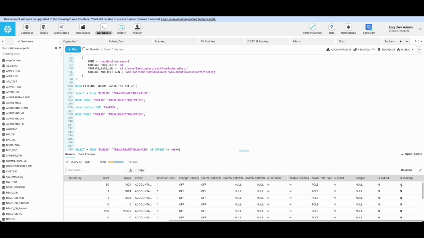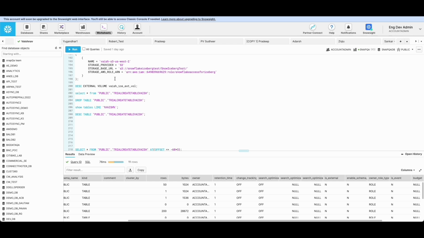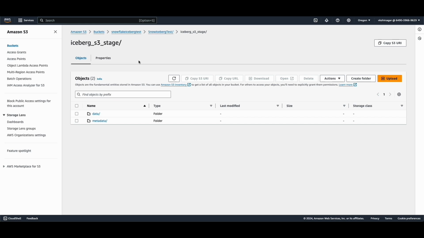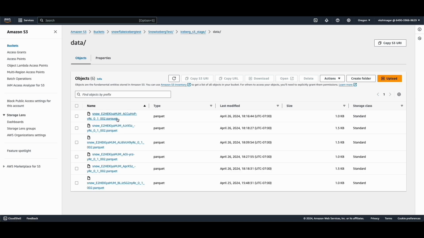After this, now we'll switch to S3, where we had initially created our external volume. So we'll go ahead and do that. And here you can see that we have two folders, data and metadata. We'll go ahead and click on the data folder and take a look inside. You can see a bunch of Parquet files here. Each of them are associated with the snapshots of Iceberg tables. And this is what empowers features such as time travel that helps you look at the state of your table at any given point in the past.